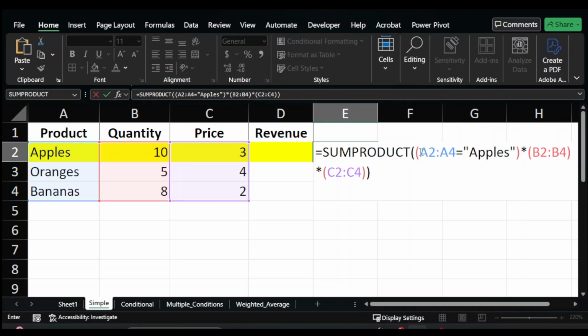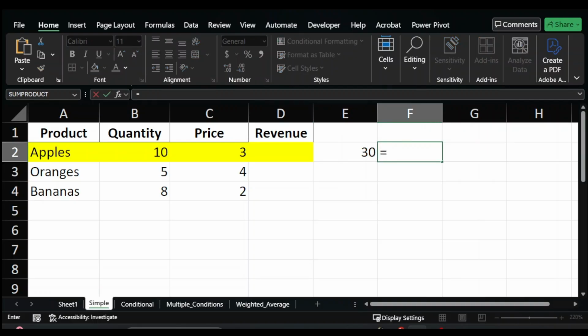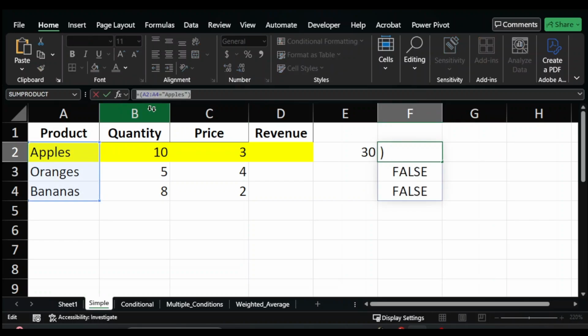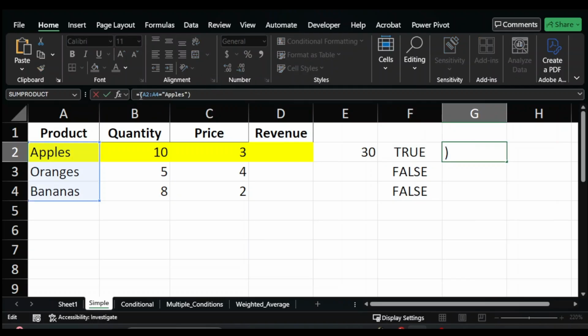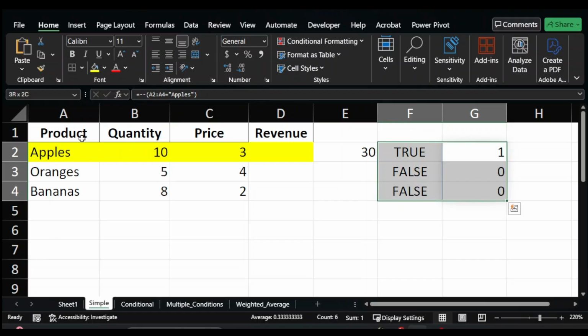Let me explain what's happening. A2:A4 equals apples is just an argument that creates an array of true or false. Excel treats true as 1 and false as 0. So only the row where the product is apples gets included. The rest are multiplied by 0 and ignored. This is how SUMPRODUCT allows you to add conditions, just by using Boolean logic, the term referring to true or false values.